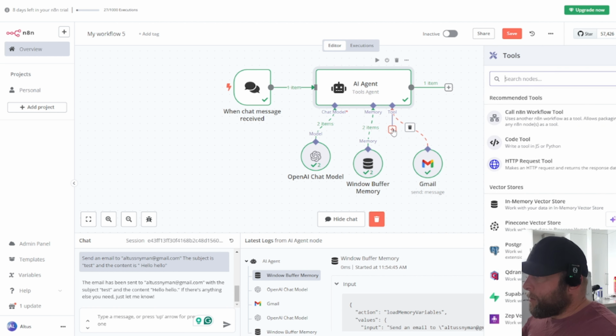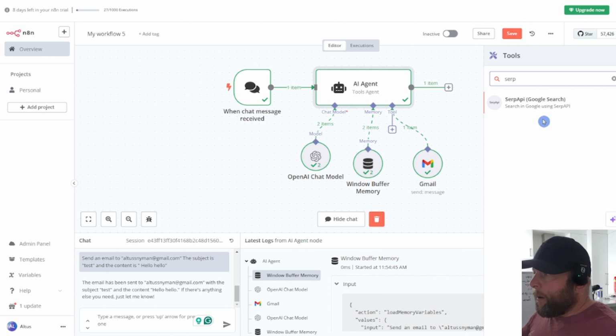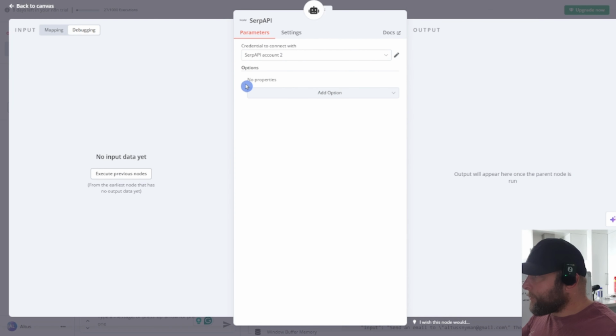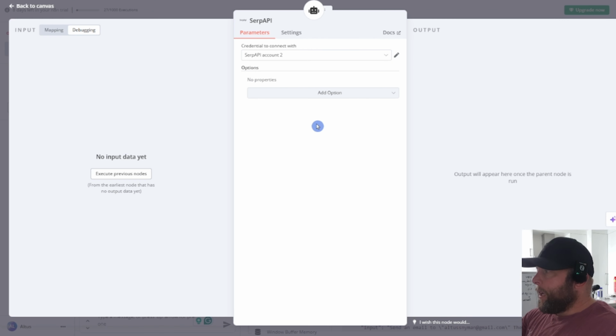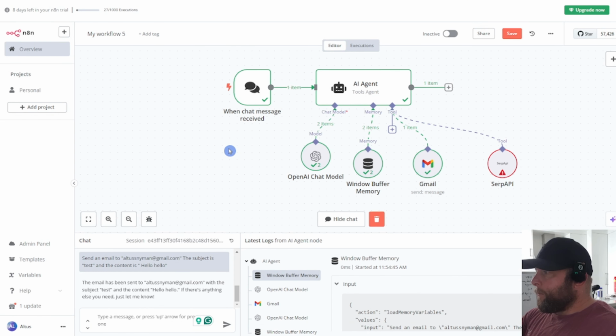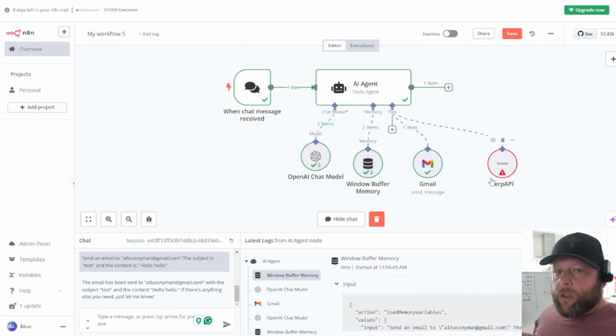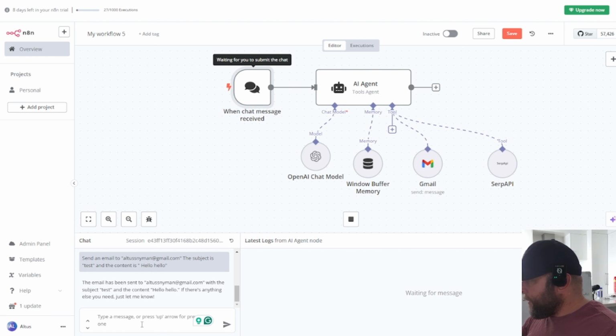So this is just a test one in here, but we can go for SERP. And come in here and you just add your module in here. You connect to it, add your API key, then it's connected, and that just gives your AI module the option to go and search Google. Okay, so this is what it would look like. So let's go in here.